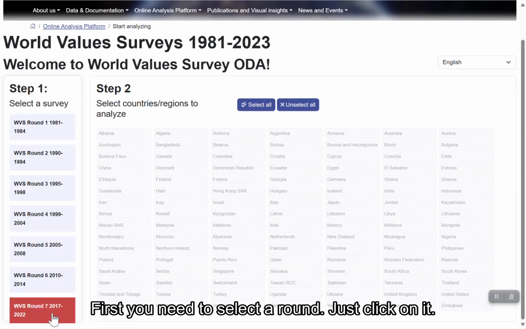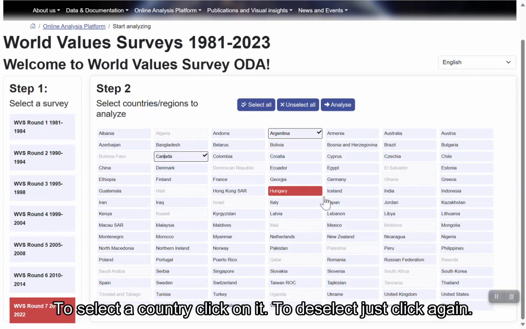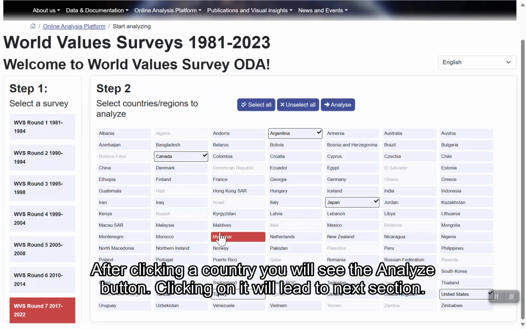First, you need to select a round. Just click on it. Then you need to select the countries to analyze. Only enabled countries have data for the round. To select a country, click on it. To deselect, just click again. After clicking a country, you will see the Analyze button. Clicking on it will lead to next section.